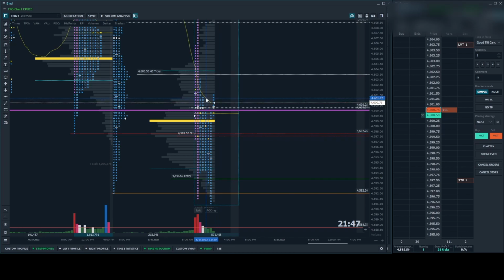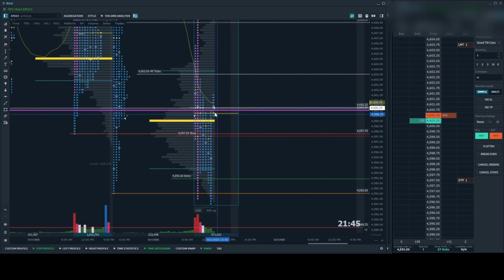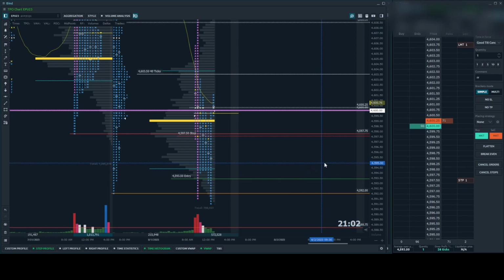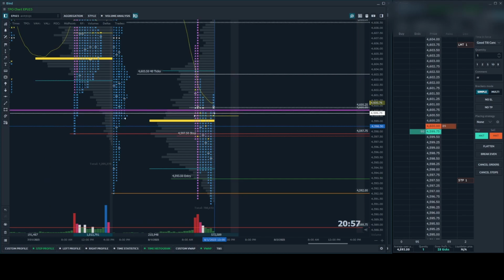Do have VWAP here. And the way it didn't cut through here, I wanted it to cut through this area. I think we'll close right there and look for another trade.